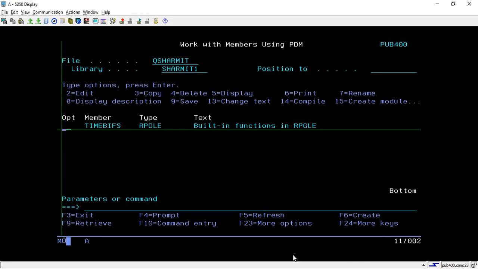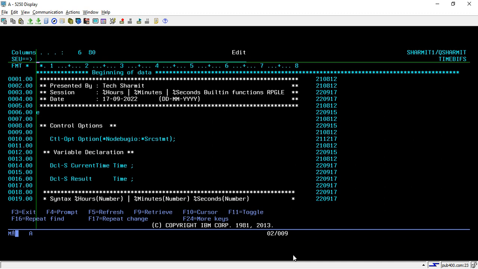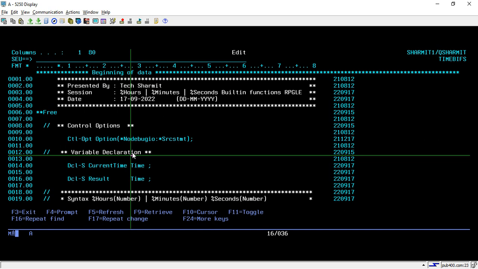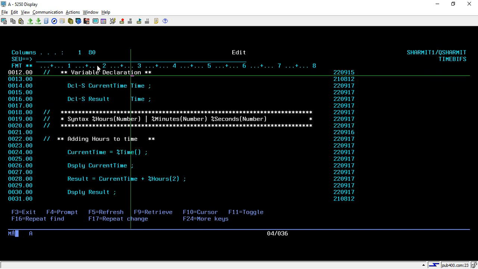In this session, we will discuss a few more built-in functions related to time. So here I have created the program. Let's go to the program. Firstly, we are setting some control options, that is NODEBUGIO and SRCSTMT, mainly for debugging purposes. Below that, we have declared two variables, current time and result, and the data type is also time.